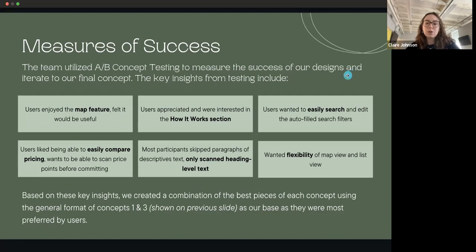Based on these insights, we created a new mockup for our final designs as a combination of the best pieces of each of these concepts, and we used the general format of concepts 1 and 3 from the previous slide, as they were the most preferred options from our users.